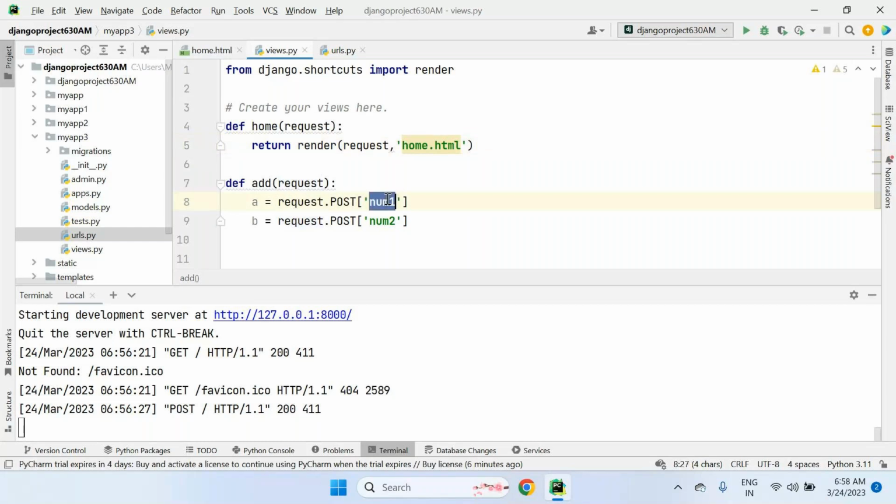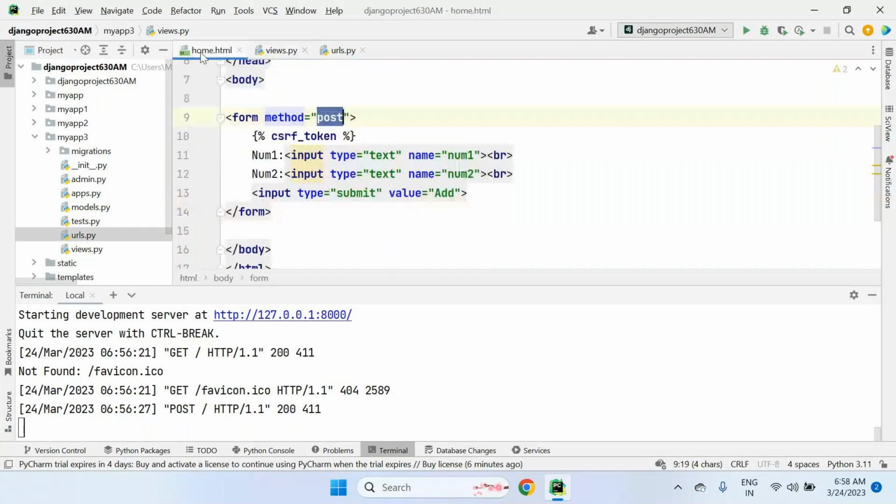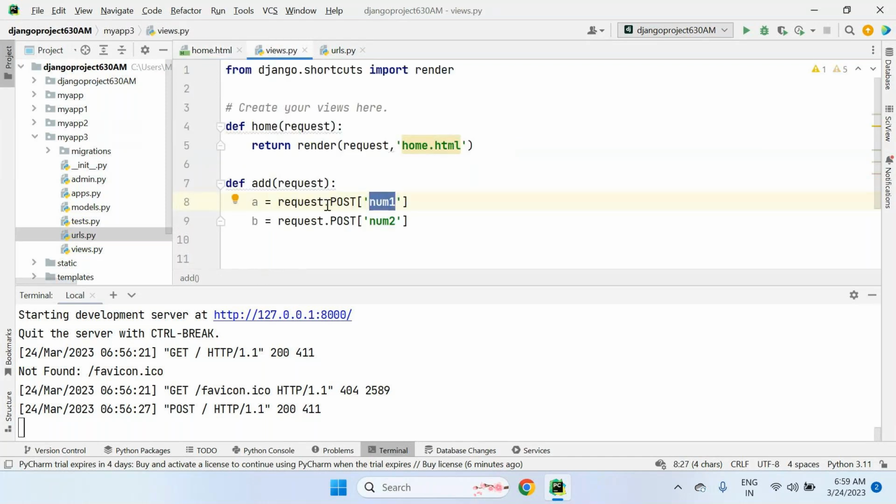How this num1? Because in the home.html, what is the name of this control? Num1 only. And this one? Num2 only. Two numbers I am collecting from this form because of the names of the controls, the text boxes. Whatever value we entered in one text box, I access through the name num1; in the other text box, through the name num2. So I'm requesting the posted data through the names num1 and num2, getting the values and storing them into A and B for adding two numbers.